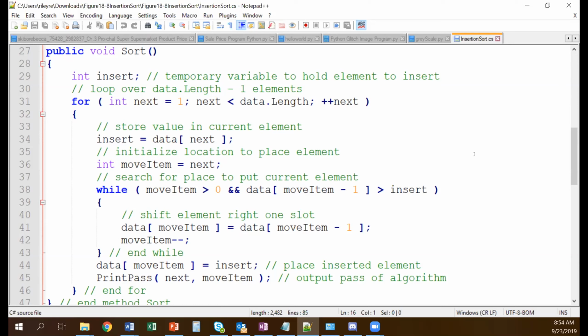Now, I'm going to initialize move item and set it equal to next. So move item is going to be 1, and they're both going to be pointing to the same entry in the array, both my pointers. So I'm just getting started. Now, since I finally have myself set up on this pass, we're going to go into a while loop. And in our while loop, we're going to say while move item greater than 0.